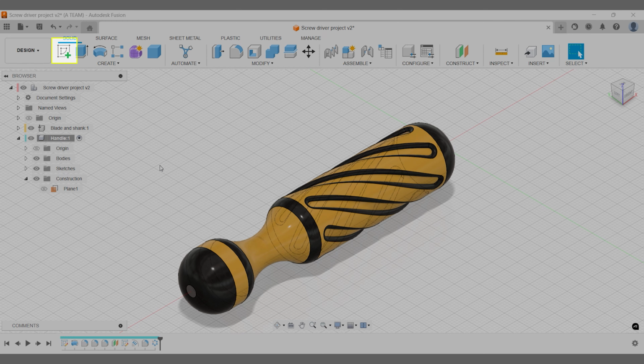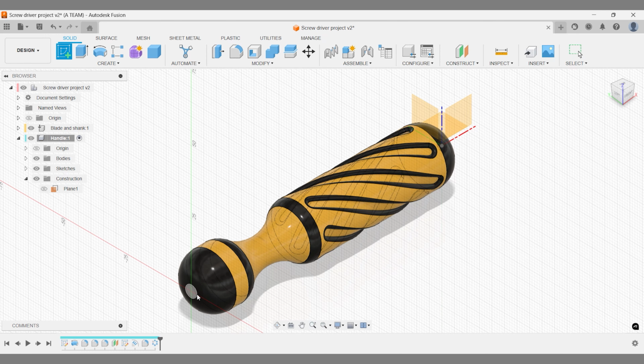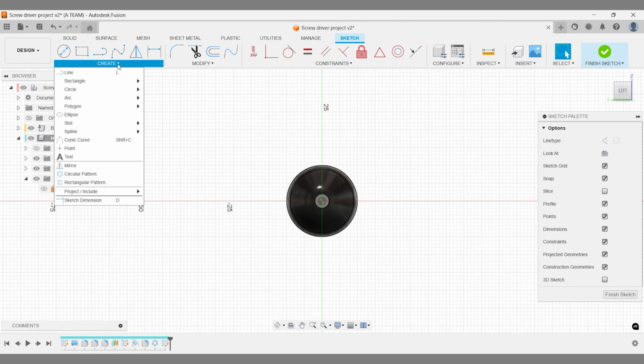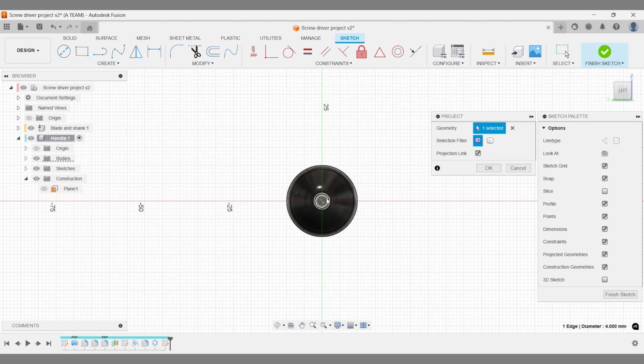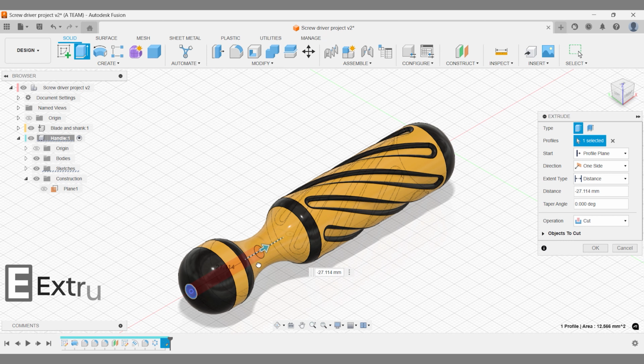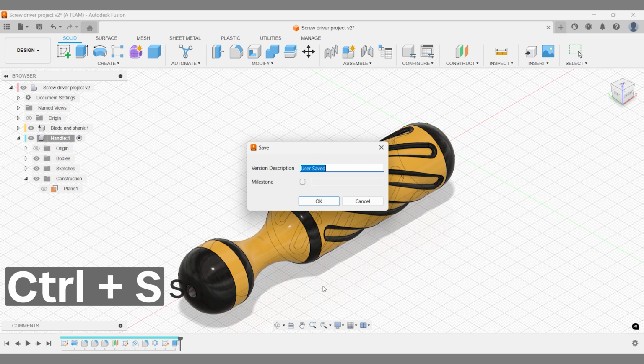Last step for the handle. Make a hole for the blade. Use projected lines to cut a hole. Set to -50 mm. Save your project. This is a milestone.